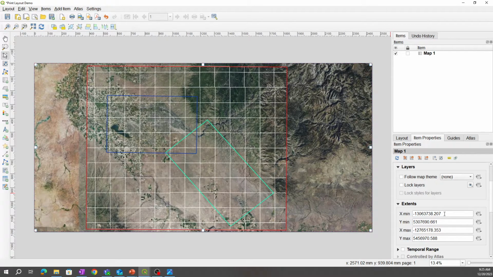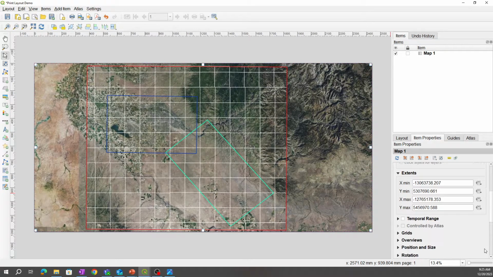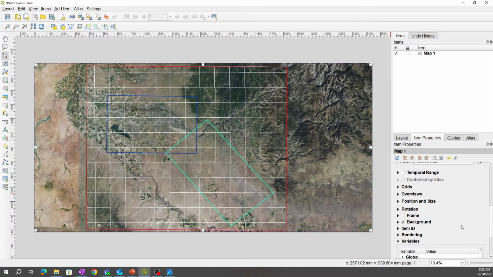I know it represents latitude and longitude, but sometimes it's feet or meters from center line. Anyhow, it's the same map extent that's on your map file. And you can see we can do all sorts of different things with the layout page. We can put grids on there. We can create overviews. We can change the position and size.